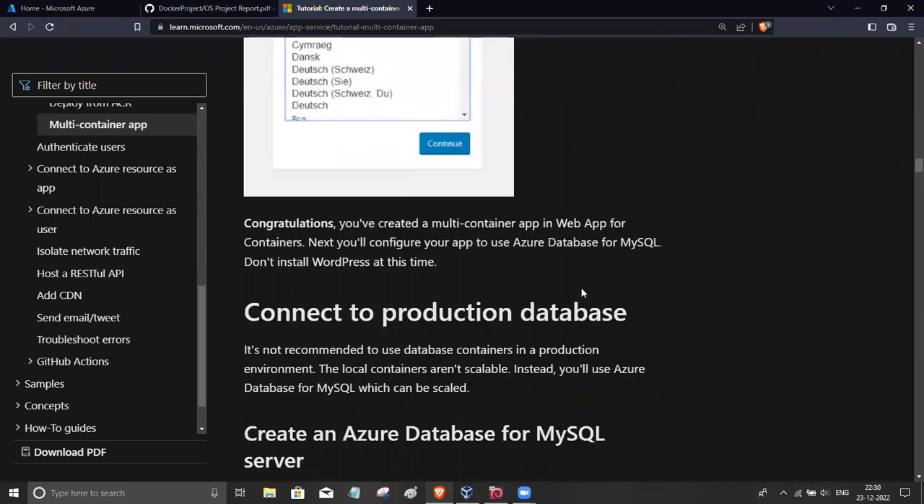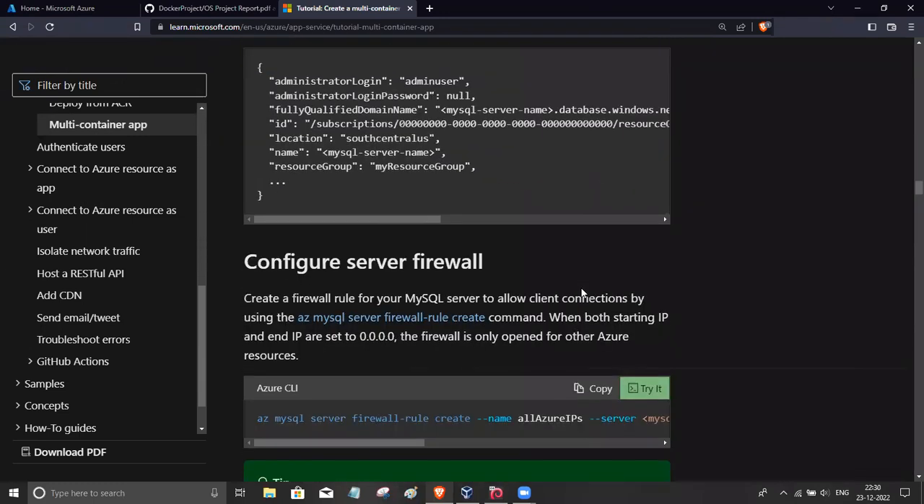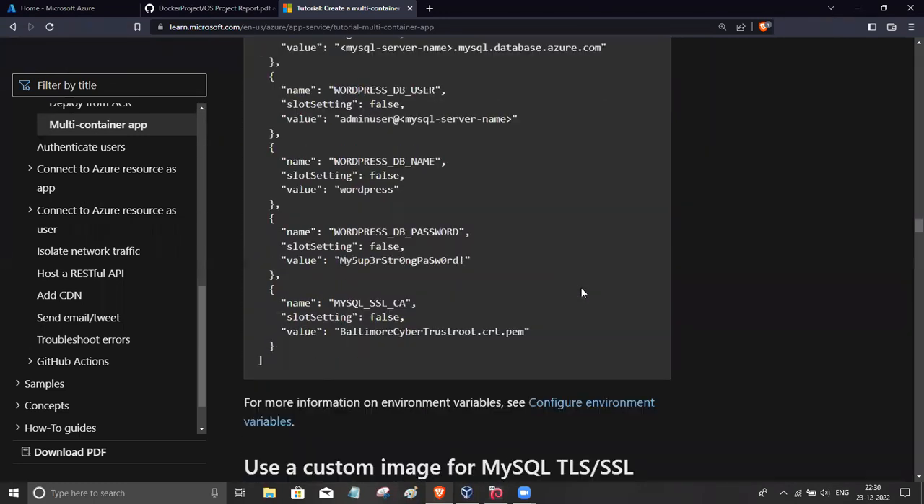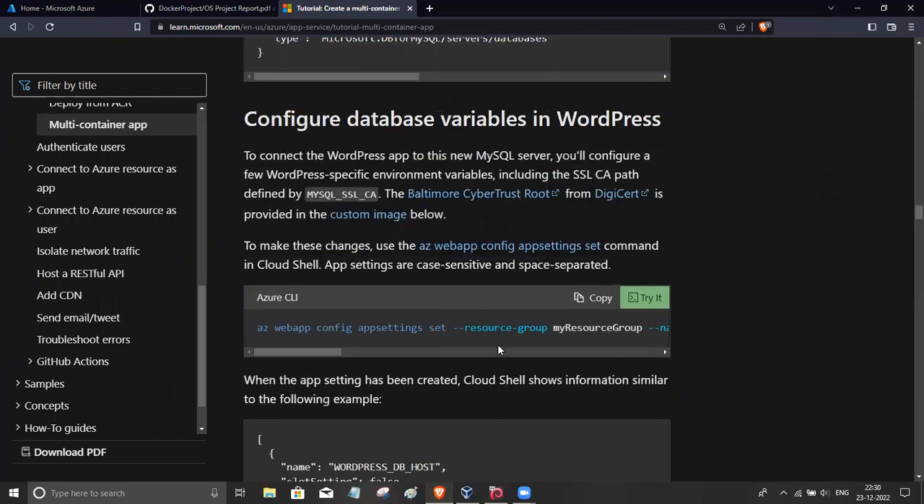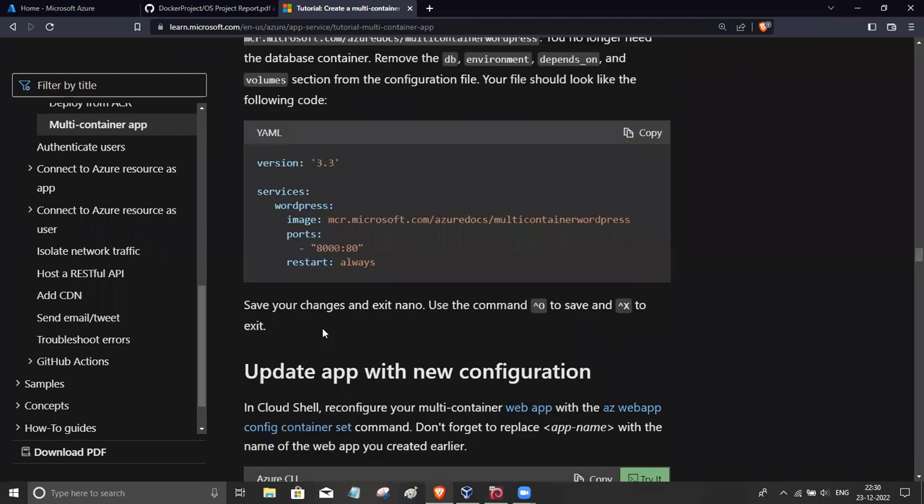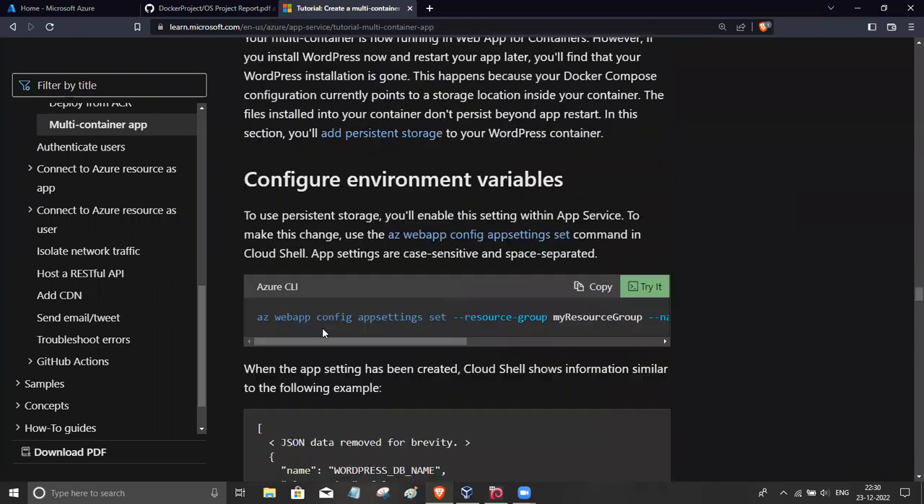But we need to do one more small change, and that is to basically persist the data. What happens is that for our purpose, the volume command is enough. But in Azure, we have to tell the web app that you have to store the content. So how do you tell the web app to store the content? We store the content using a command as follows, using this command. So it basically involves changing the settings to an appropriate value.